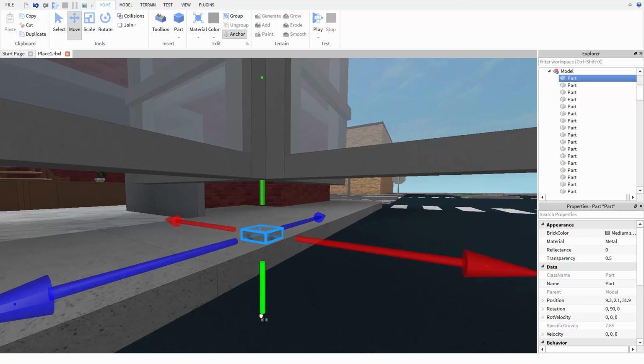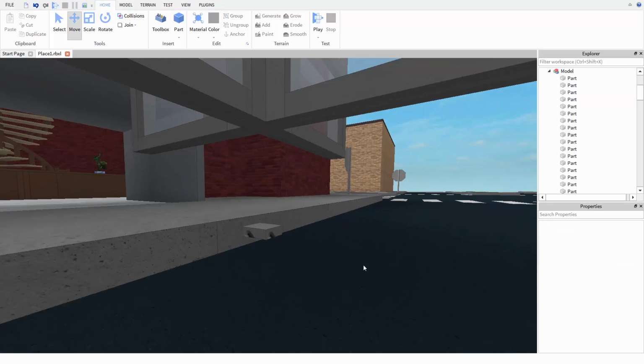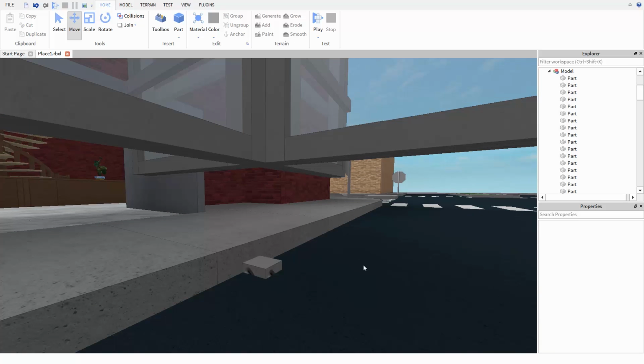Now let's talk about how joints work in Roblox, so we can understand how we can rig this door up. Joints connect two parts together and define how these parts can move in relationship to each other. In this case, we're going to use a hinge, which lets two parts spin.